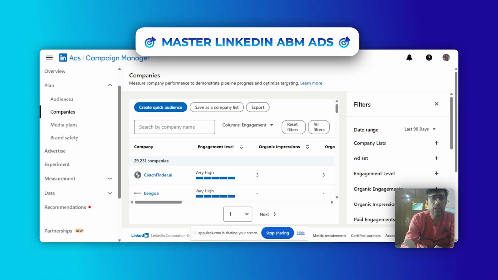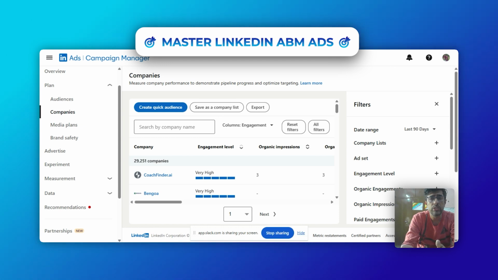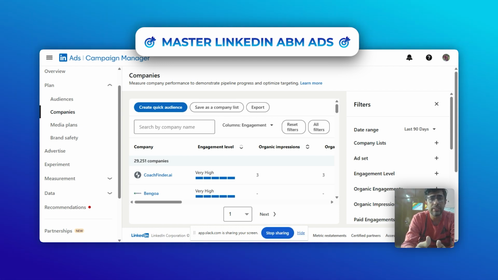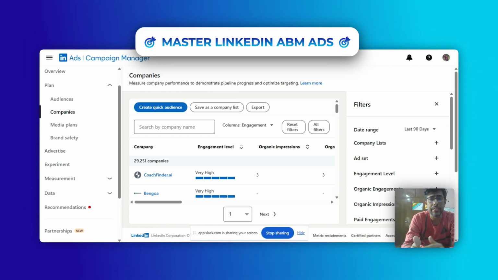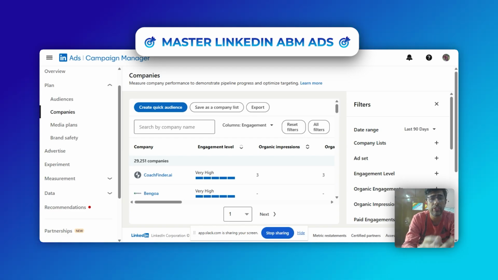Now, when you're doing account-based marketing and you have uploaded a list of accounts, you can further filter down with native audiences, let's say job title, job function, or skills. In this, I would highly recommend using specific job titles as well.